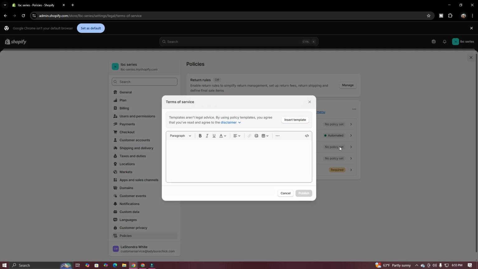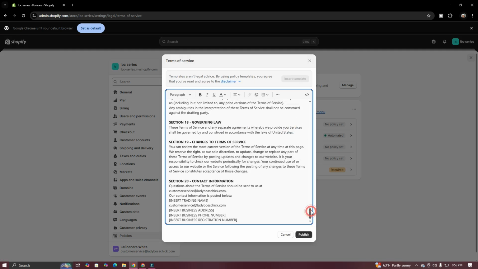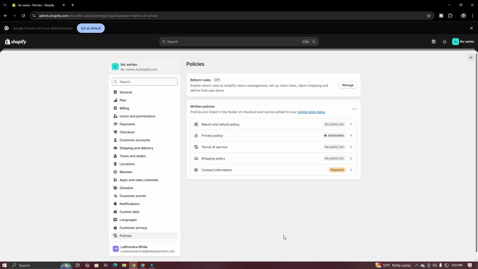The same thing for terms of service. You can insert a template, read it, fill in, take out what doesn't pertain to you, and then you just hit publish after you complete everything and you're good with it. But that is pretty much a rundown of your settings menu.